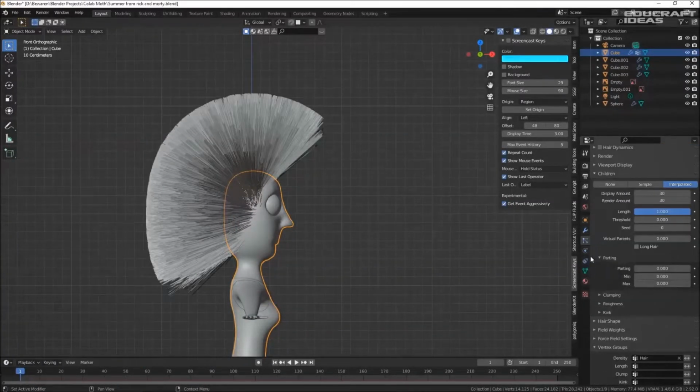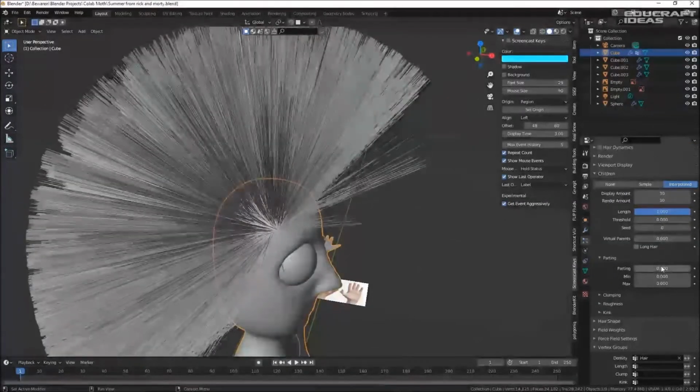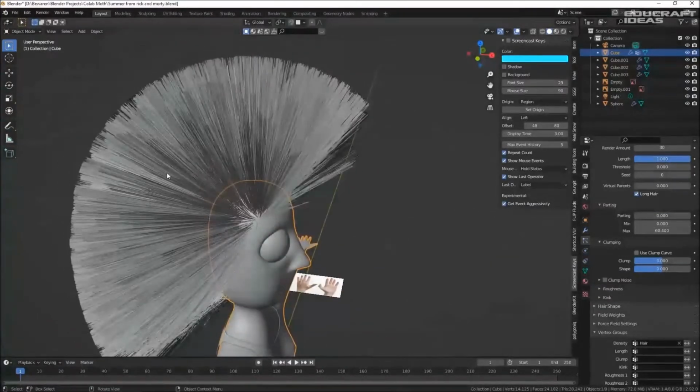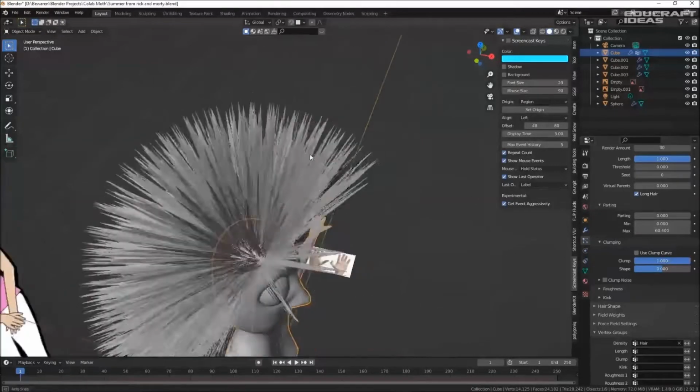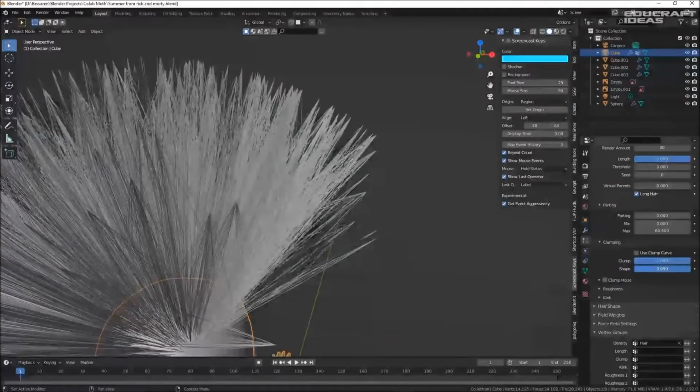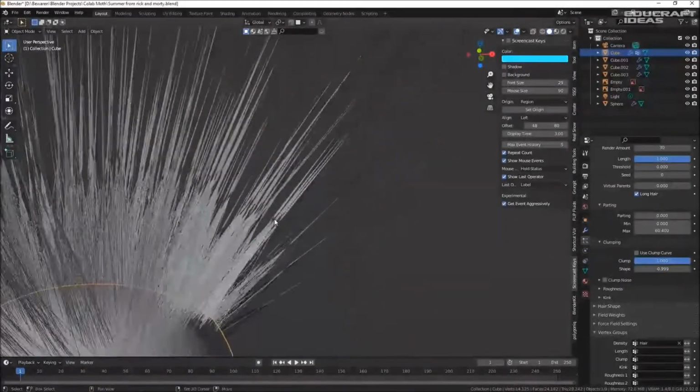And parting, I don't really use that much. For clumping, I use this a lot, but not that much in female hair, because clumping is going to, you can see that it's going to try to clump hairs together into one point. Then it's going to do it more towards the end.